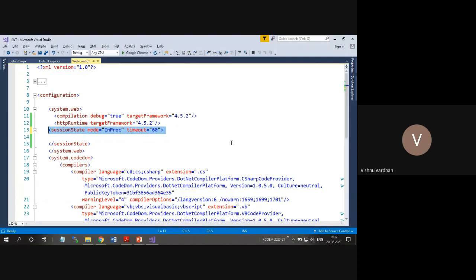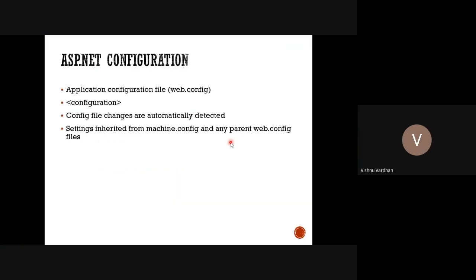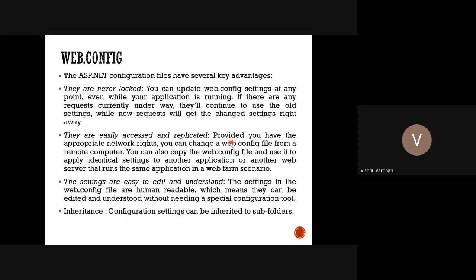Understand? Okay. So next, what are the settings generally that we can manipulate with our ASP.NET application? We just came to know why to keep these settings in this way is that they offer several advantages. Okay, so first thing is they are never locked.